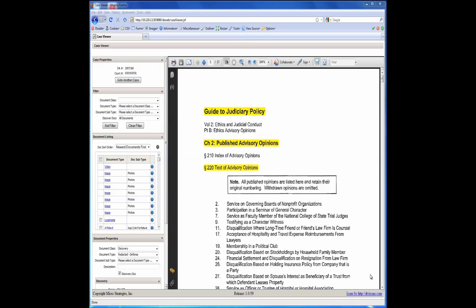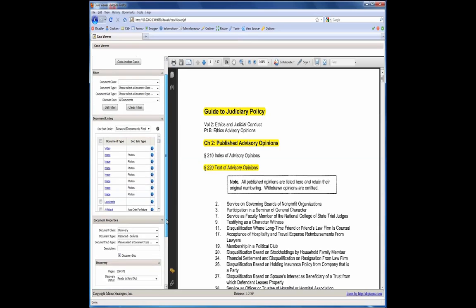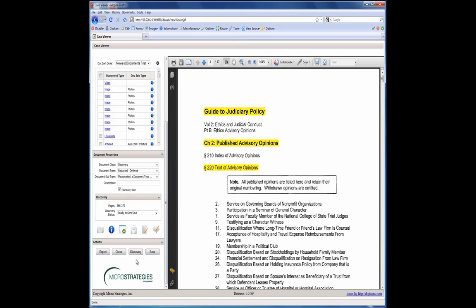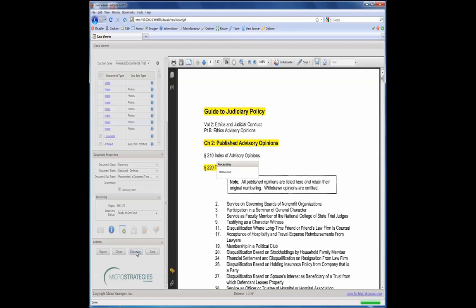Now, the Discovery Builder is the tool that allows users to create the discovery packages. This Discovery Builder can be launched from a couple of different locations. For this particular presentation, we're going to launch it from the Case Viewer. As I scroll down, you'll see the Discovery button right here. We'll click on that, and it will load the Discovery Builder for this particular case.